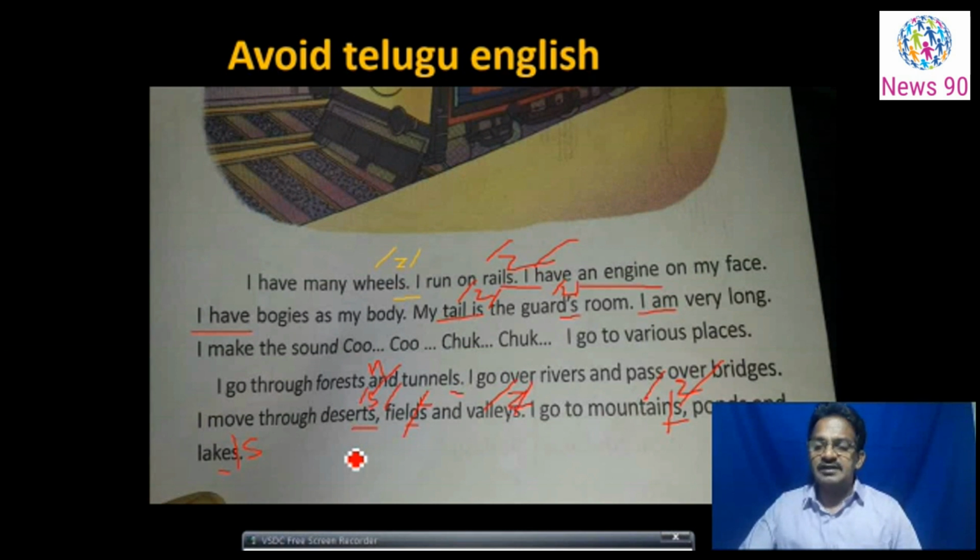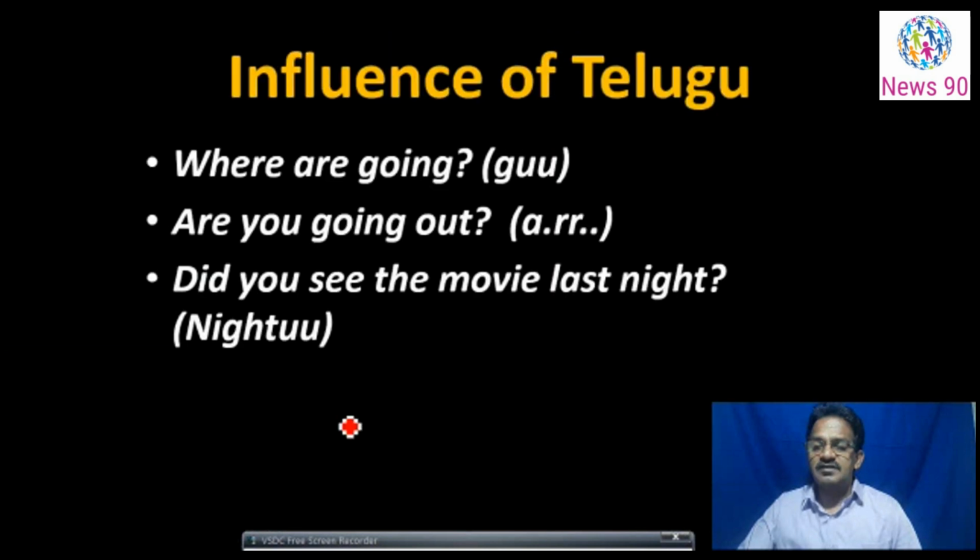I go to mountains, ns. N is a voiced sound. After a voiced sound, S is pronounced as Z. Mountains, ponds, and lakes. So, influence of Telugu. There are a lot of influences of Telugu.